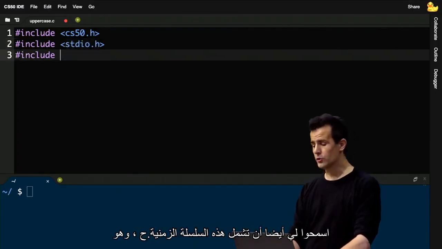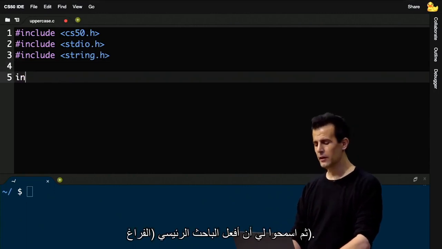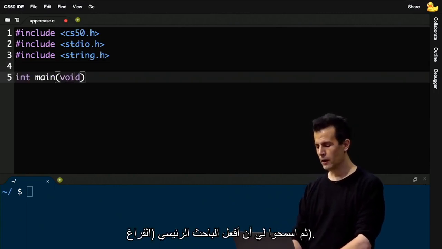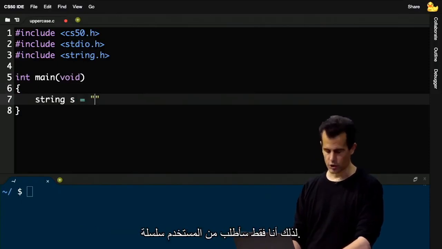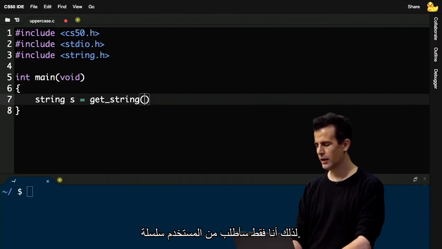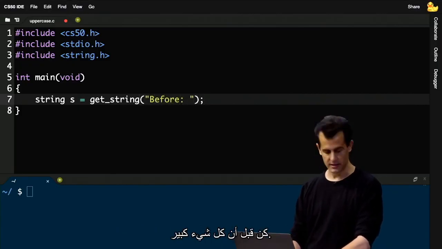Let me also include this time string.h, which is going to give us functions like string length. And then let me do int main void. And then let me go ahead here and get a string from the user like before. So I'm just going to ask the user for a string. And I want them to give me whatever the string should be before I uppercase everything.